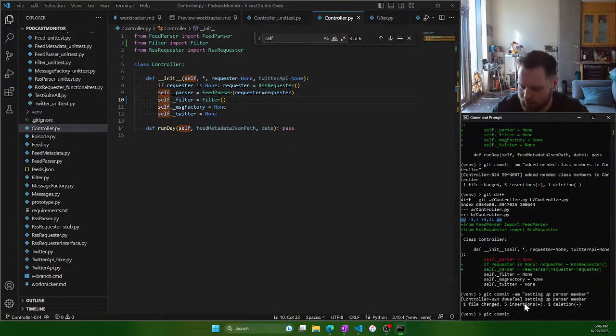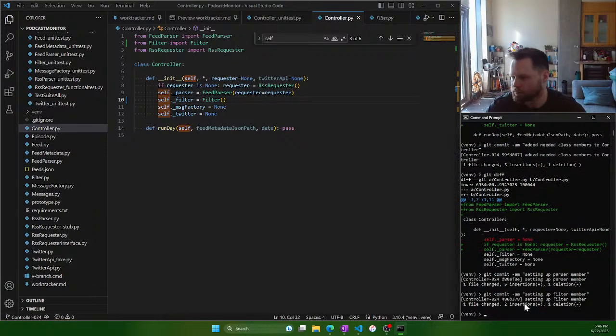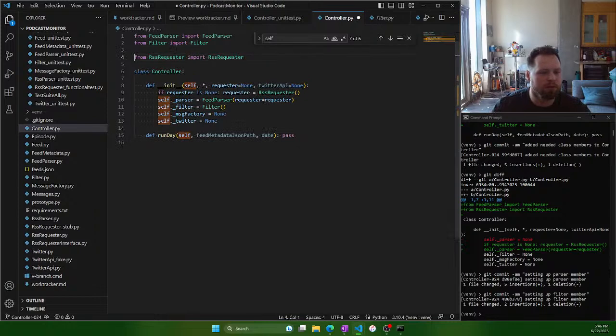Git commit am, setting up filter member, and then we have the message factory here. From message factory import message factory, and we'll just set that up.